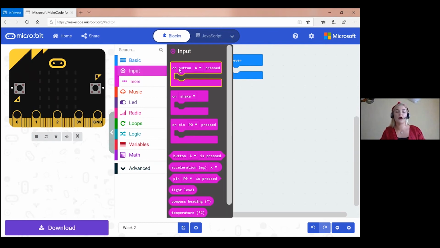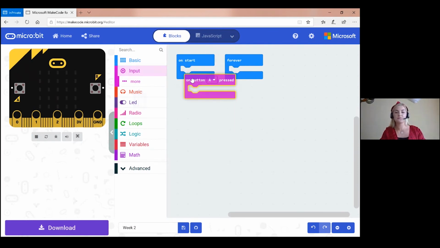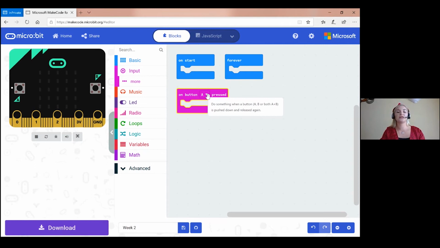So, for example, on button A pressed. So we used this button last week to demonstrate how to show a number. So on button A pressed is an input block. It's a C-shaped block that goes around other code. Okay. And you put your other code in the middle. However, if I want to change this to on button B pressed, I need to use the drop down arrow beside A and I need to click on B.